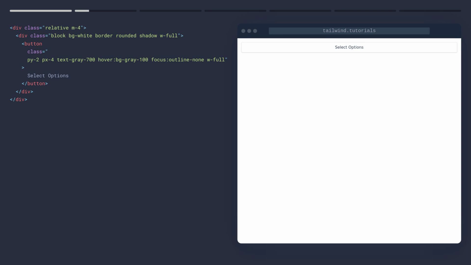This button will act as the dropdown toggle. We'll use py-2 and px-4 for padding, text-gray-700 for text color, and hover:bg-gray-100 for a hover effect. The focus:outline-none class removes the default outline when focused. Now let's add a list to hold our dropdown options.